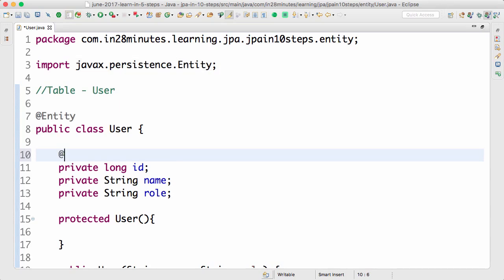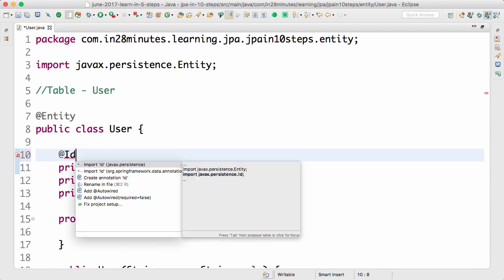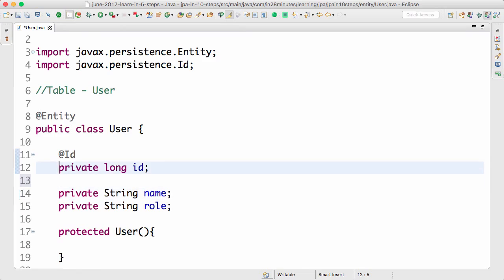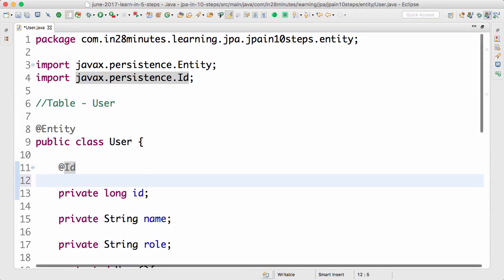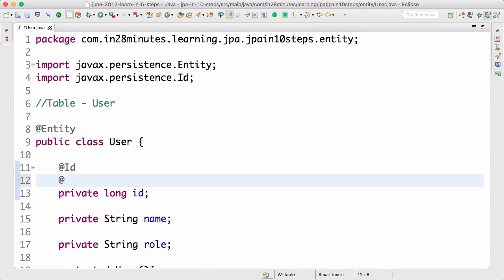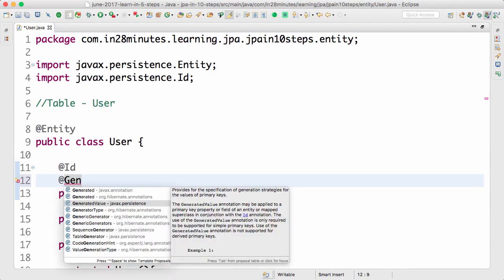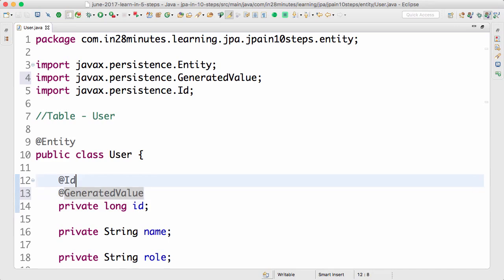How do I say this is a primary key? By using another annotation called @Id. User has a primary key called id. This becomes the primary key. One of the things I would want to do is I don't really want to assign the primary key. So I would want this to be generated. How do I make this to be generated? By saying it's a generated value. I'm adding an annotation saying this is a generated value.